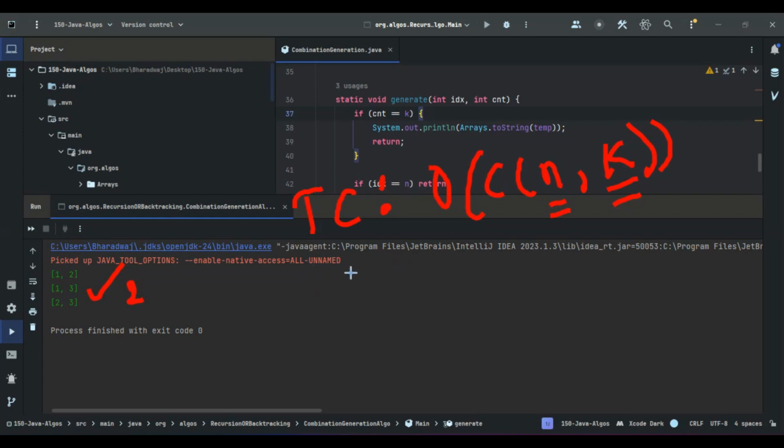And what would be the space complexity here? Space complexity would be because of k. It's quite obvious because we are going with a recursion stack as well as the temporary array. So it is entirely dependent on k. So overall space complexity would be big O of k. The time complexity and the space complexity for the code that we have written would be big O of C(n, k) and big O of k respectively.